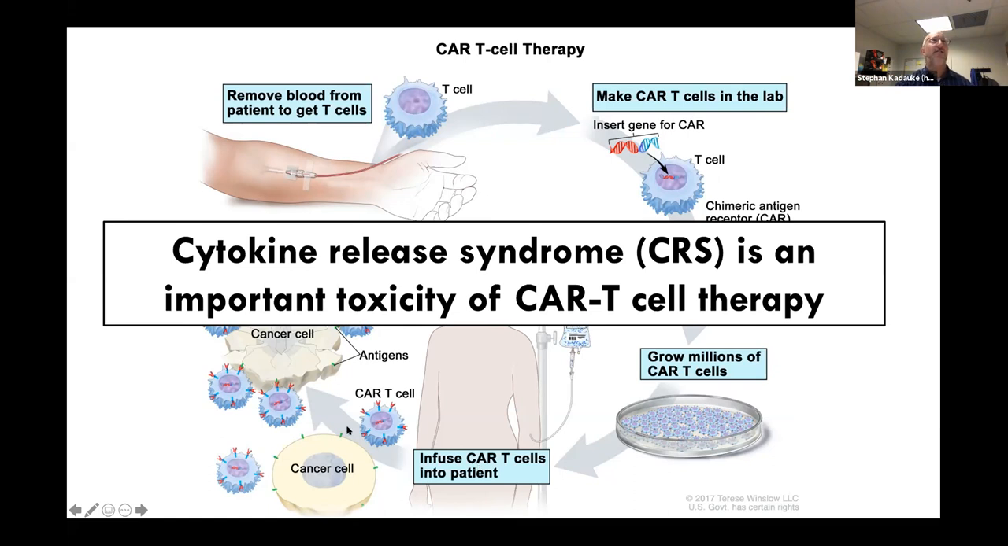Once in the patient, the CAR protein allows the CAR T cells to bind to antigens on the cancer cells and kill them. And so you can imagine that with all these immune cells simultaneously attacking the cancer, that can get your immune system into overdrive. And that's exactly what happens. So patients get really high fevers, they get breathing problems, blood pressure problems, and this can be life-threatening. And this is called cytokine release syndrome, or CRS. In fact, CRS is the most important toxicity of CAR T cells.